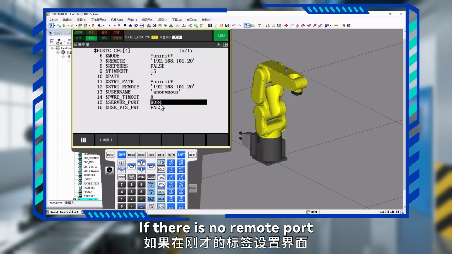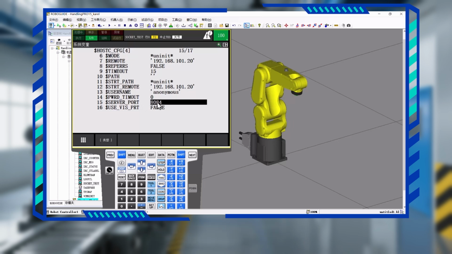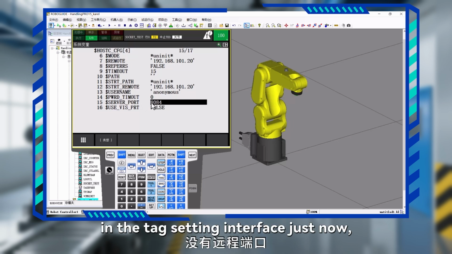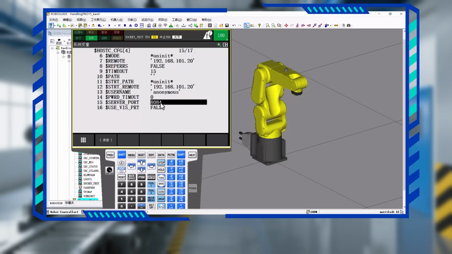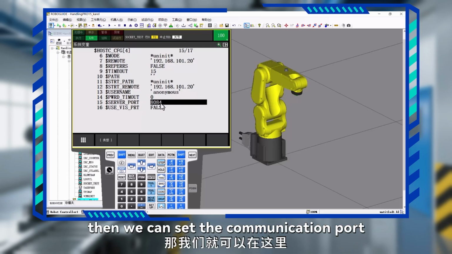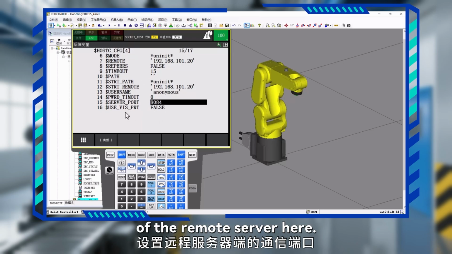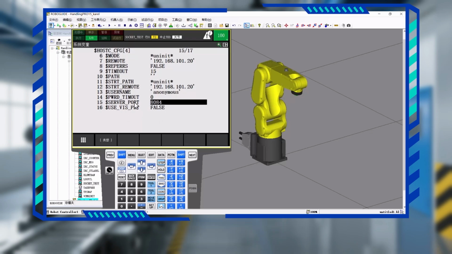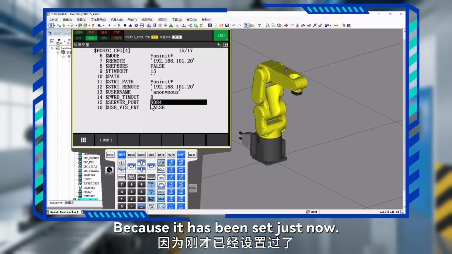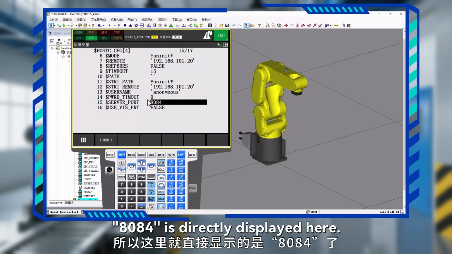If there is no remote port in the tag setting interface just now, then we can set the communication port of the remote server here. Because it has been set just now, A0A4 is directly displayed here.